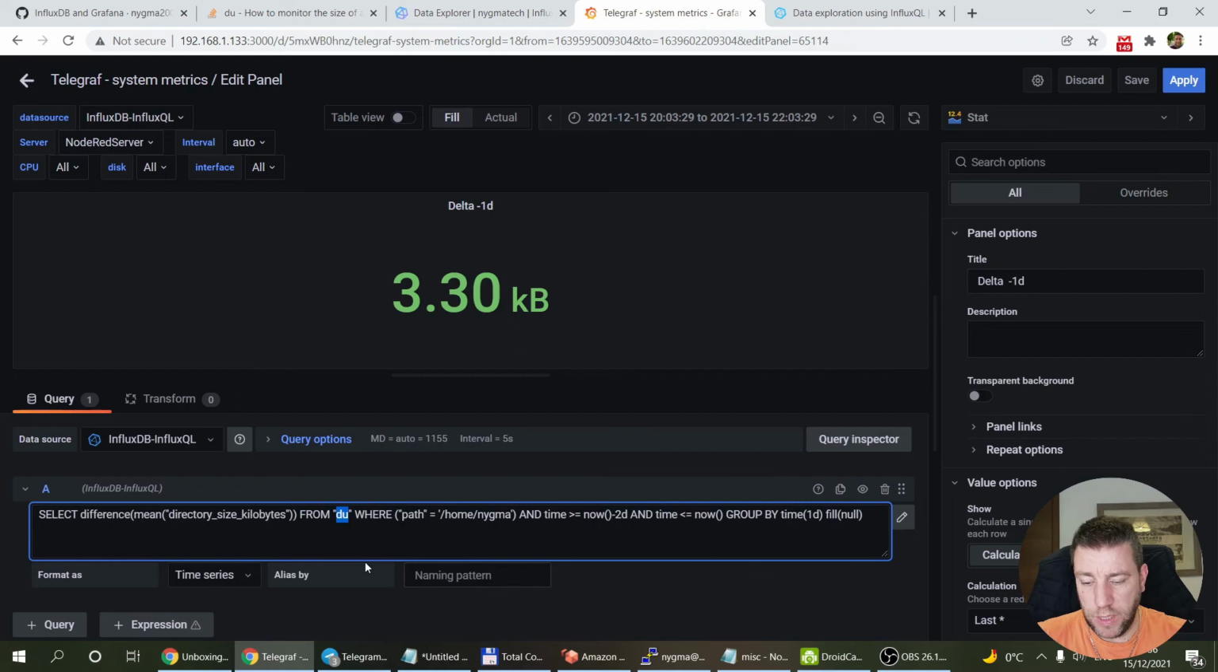So it is selecting from the measurement DU, where the path is whatever the path is, and here normally you have a parameter which says $timeFilter or something different. So here I basically defaulted that I want to select from this DU data from the last 2 days. So it starts now minus 2 days up until now, and I want to group it by 1 day. So it selects a 2-day window, and it will group it for every day, and then the difference is going to calculate the difference between the records.